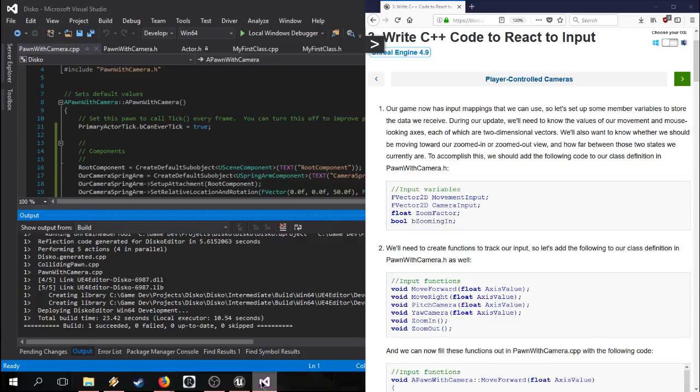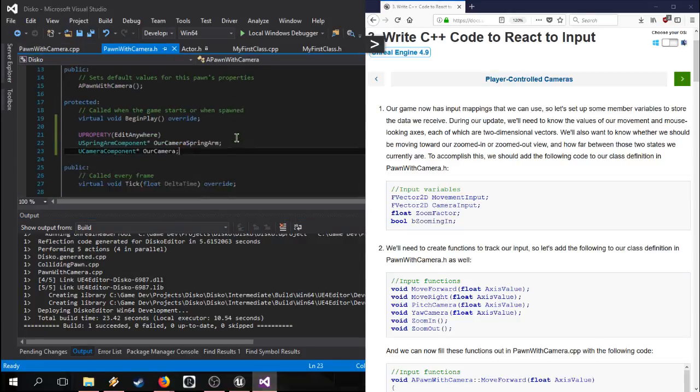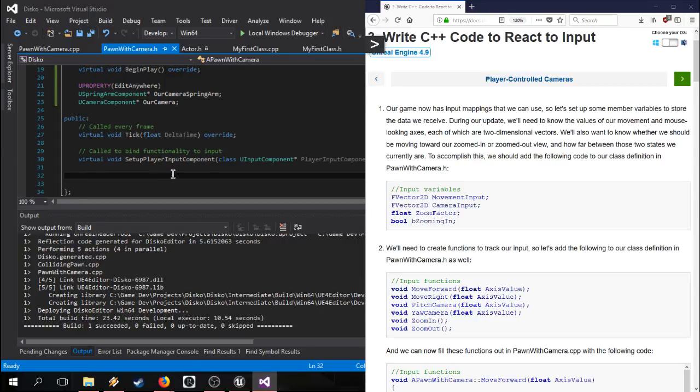Moving on to Visual Studio, going to the header file, and we're going to put this in our publics. FVector2D, because we're just going to assume we're moving on a 2D plane, so it has to do with X and Y. And then FVector2D again, because we're only dealing with pitch and yaw. No roll is included.